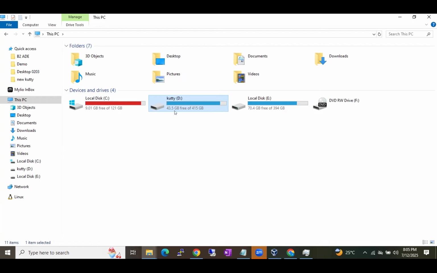Now, 43.5 GB, right? Imagine now I'll install the operating system here. The operating system will take 5 GB, so 43.5 minus 5 GB is 38.5 GB. Then I'll install SQL Server. That takes 2 GB, then 38.5 minus 2 is 36.5 GB. Like that it will go down.